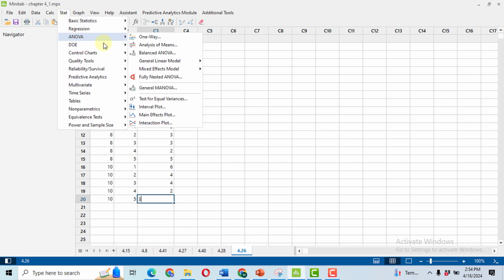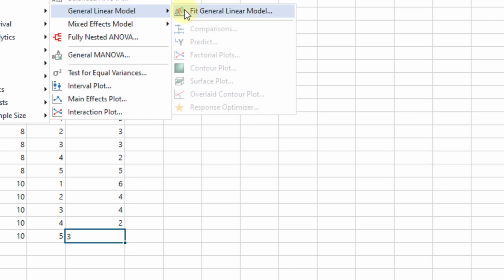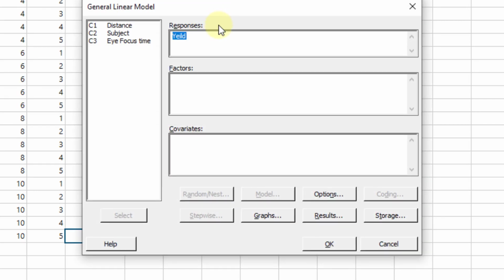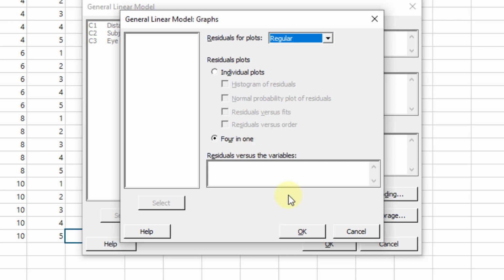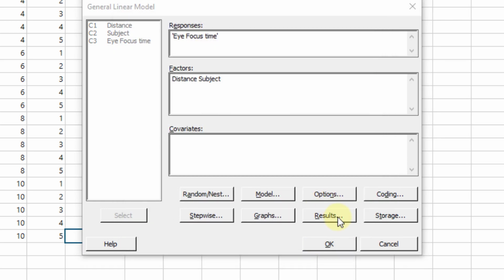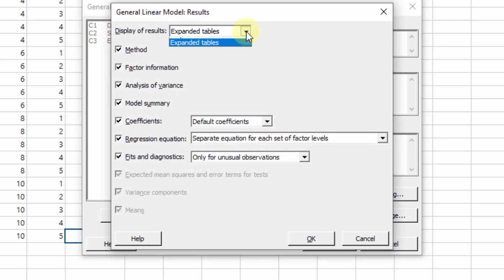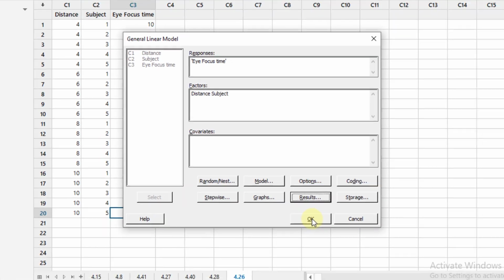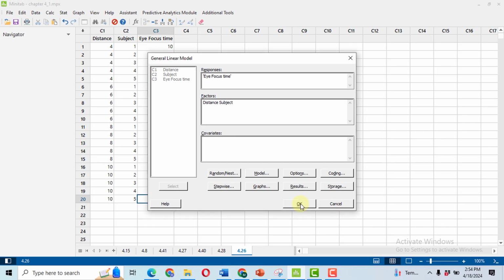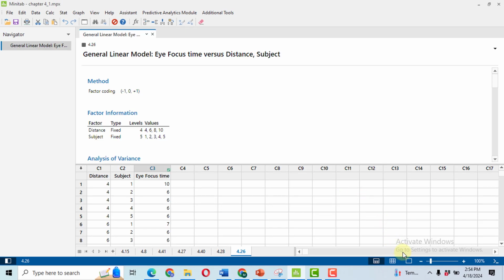Go to Stat, ANOVA, GLM, General Linear Model, Fit General Linear Model. Select your response variable, that is eye focus time, click on factors, select the distance and the subject, then click on graphs. Here select 4 in 1, click OK, then go to results. In the results, select the expanded table. Usually the simple tables are selected. Nothing else to do. Click OK. Upon clicking OK, wait for the result. View only result. Click here, output only.